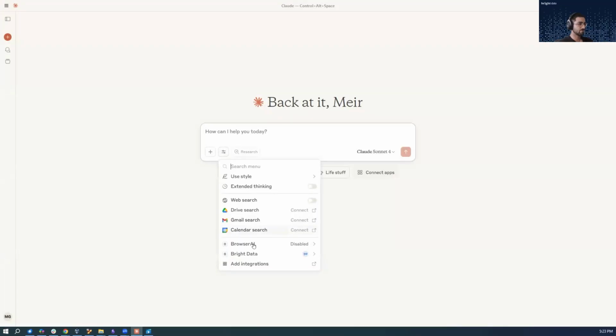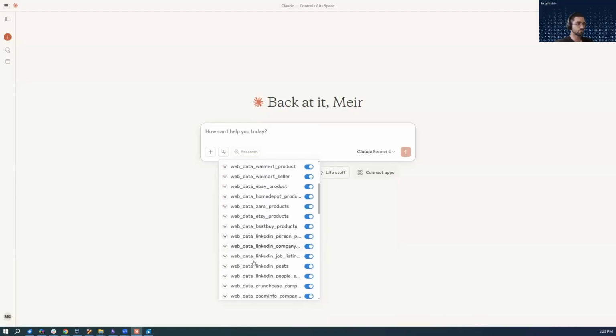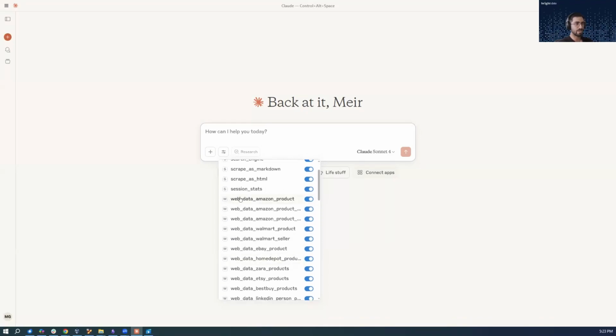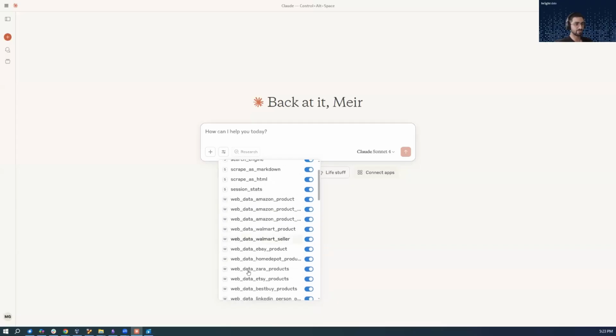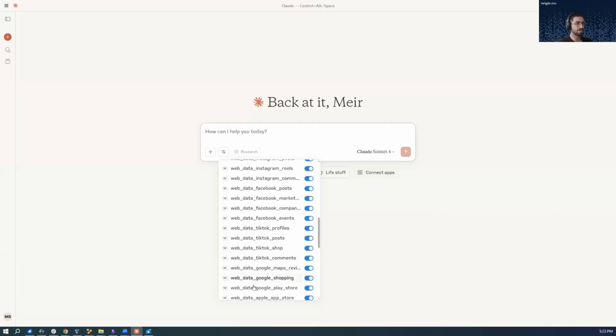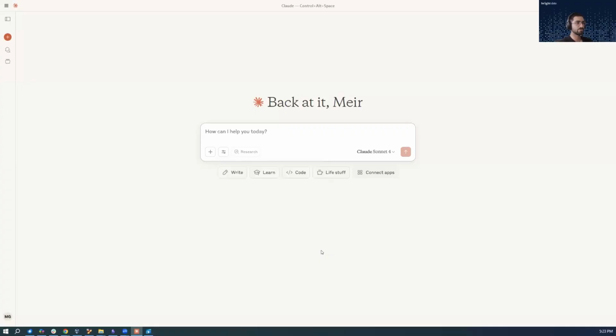As you can see, here I'm connected to Bright Data tools. You can see, for example, every web data tool here is a web scraper API endpoint. So as you can see, we have many different web scraper API endpoints. Let's put it to a live test. I want to show you, for example, a comparison between shoes. So let's type.